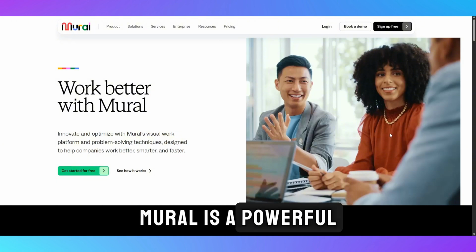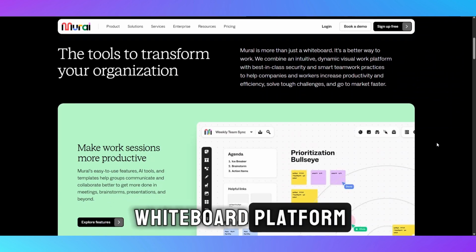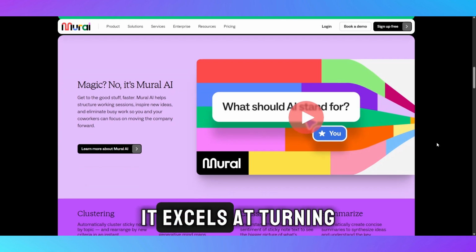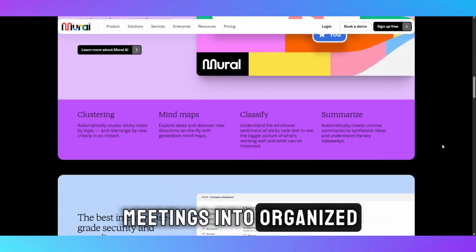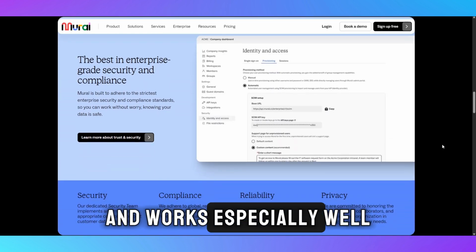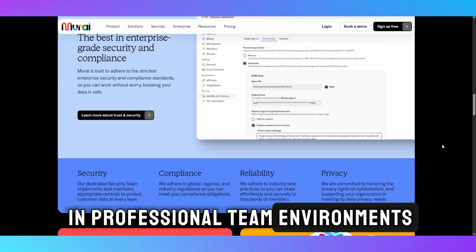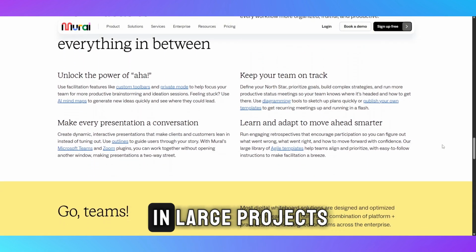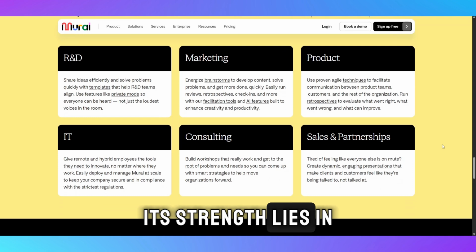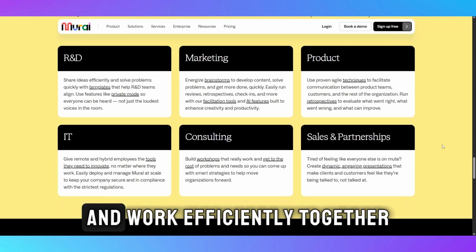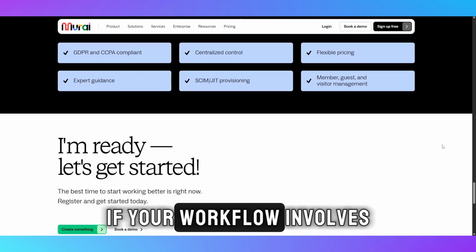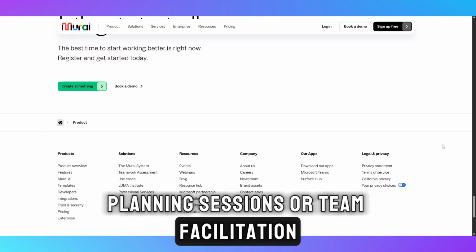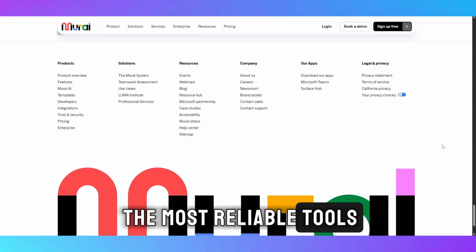Overall, Mural is a powerful and well-designed digital whiteboard platform focused on structured collaboration and facilitation. It excels at turning meetings into organized, outcome-driven sessions and works especially well in professional team environments. While it may feel more structured than some alternatives and can become heavy in large projects, its strength lies in helping teams think clearly and work efficiently together. If your workflow involves regular workshops, planning sessions, or team facilitation, Mural is one of the most reliable tools available today.